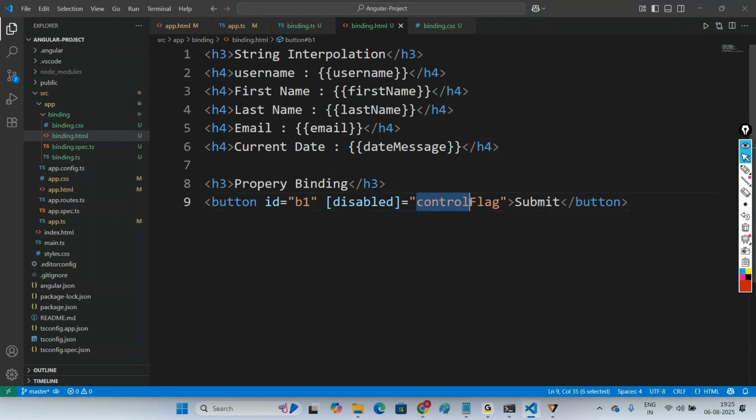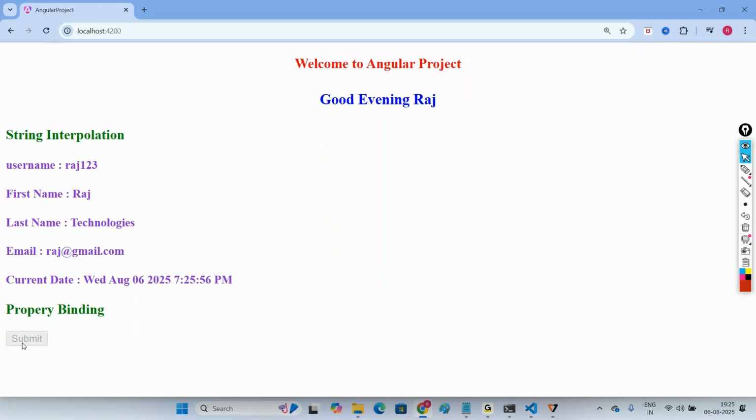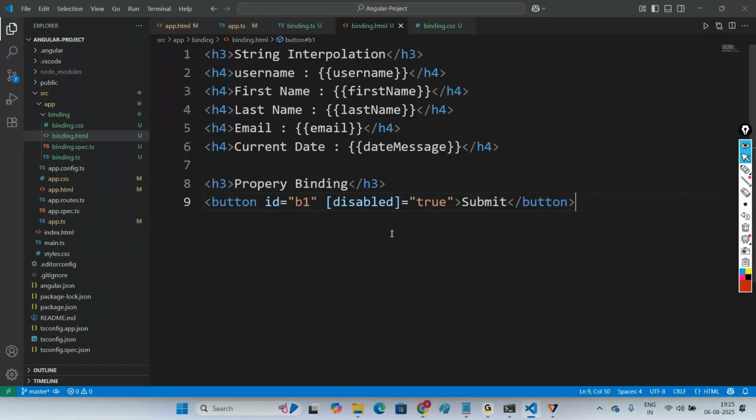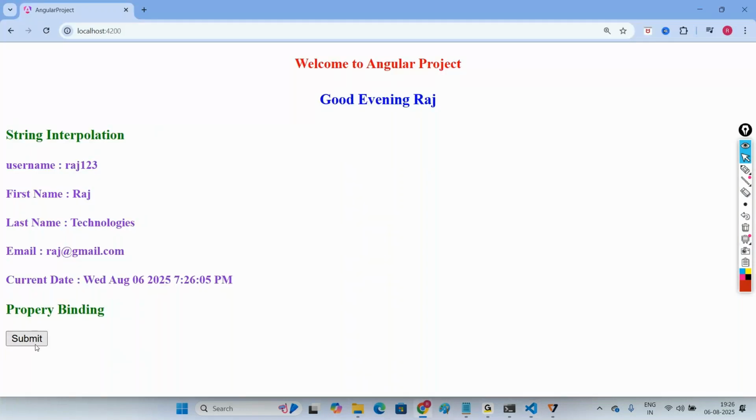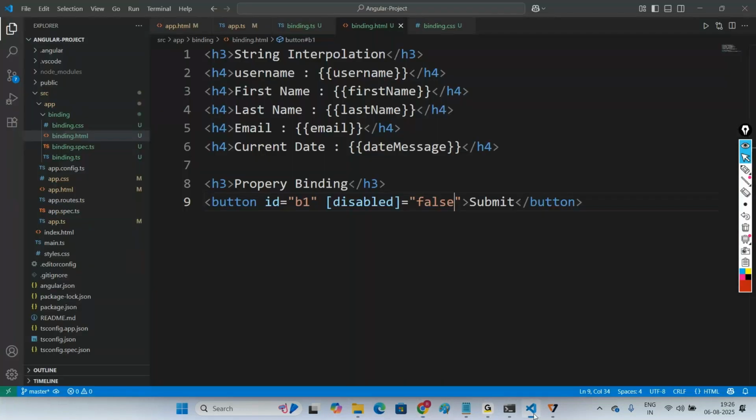For example, if I say disabled equal to true, I'm giving directly the value as true. Now see the result. The submit button is disabled. If you make it false, now see, it is enabled. But this control I want to do not in HTML. I want to control this in our TypeScript. This is our property, an attribute of your HTML element. This property I want to bind with your TypeScript file. So for that, I'm taking one boolean type control flag.